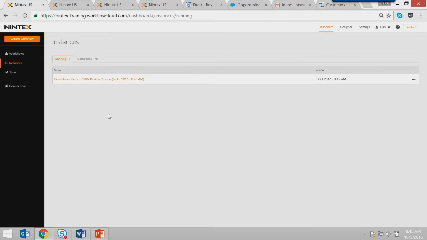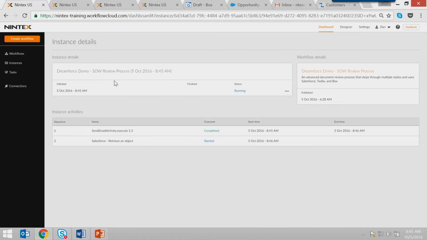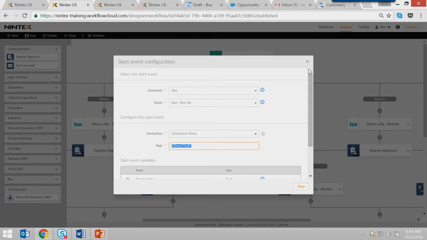So I don't have a whole lot of time, so I'll jump through this kind of quickly, but you'll notice here, this is the instance page. This is a historical record of every workflow that has initiated. So if an event has been received, you're going to see it here in the instance page. And since I just dropped that this morning, today's the 5th, 8:45, we can see that this process has kicked off. And I'm going to click on it, and we're going to see the instance detail. This is every step that I have in my workflow. And the workflow we're working with right now is this one right here.